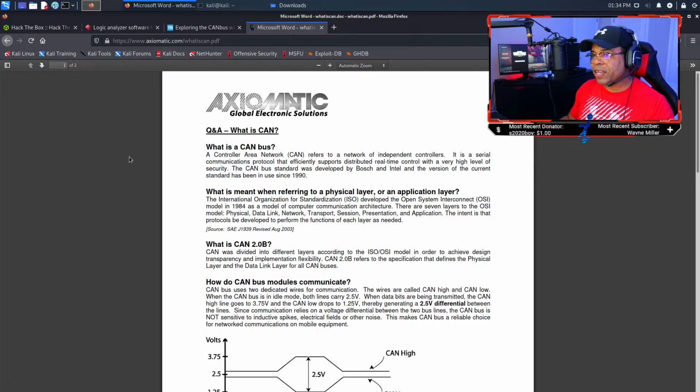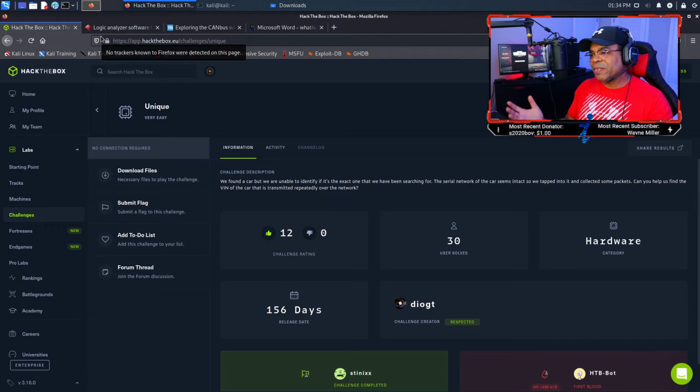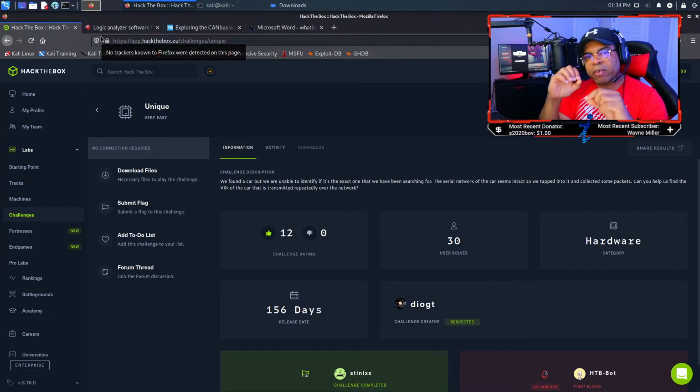Okay, so let's get into the vehicle. What we have here is a vehicle that was found, but they don't have any information, including the VIN number. So our goal in this video is to hack into the vehicle system, and the VIN number is apparently repeated in the serial communications.